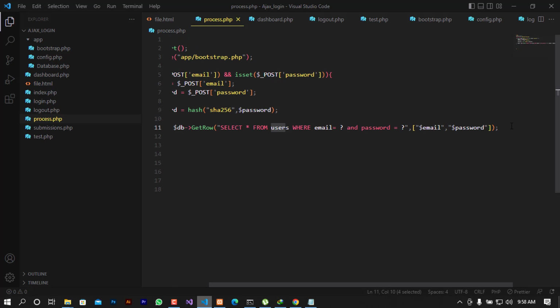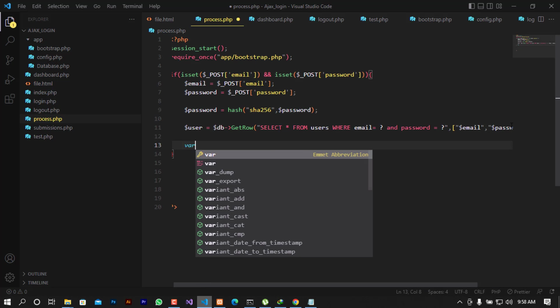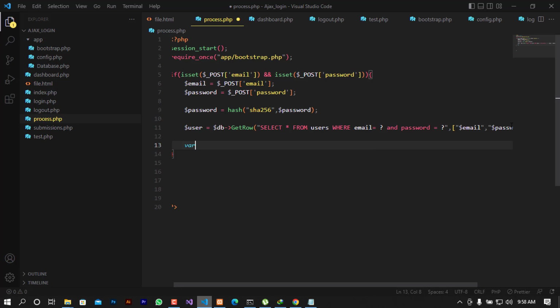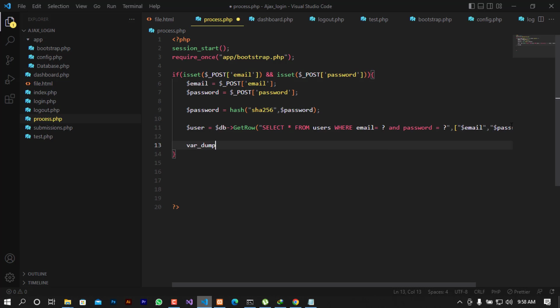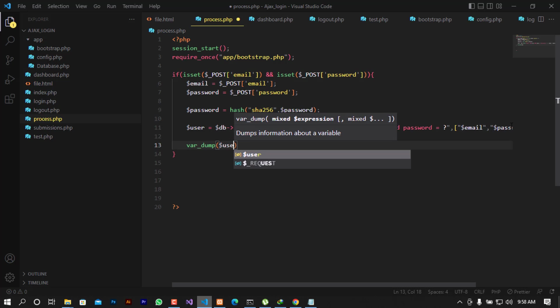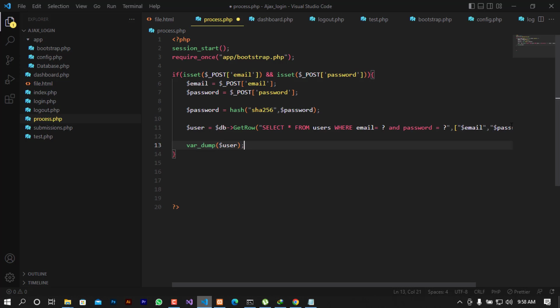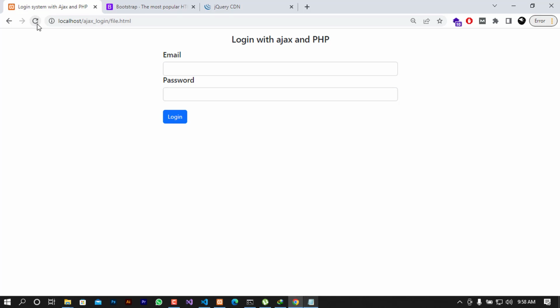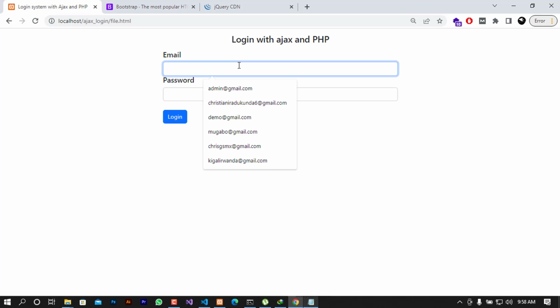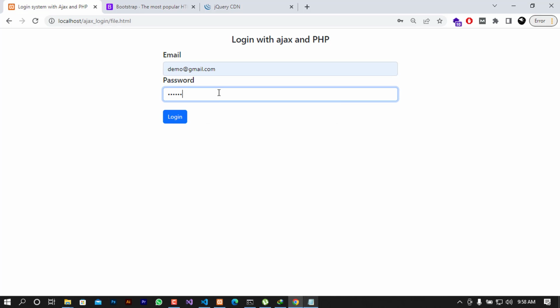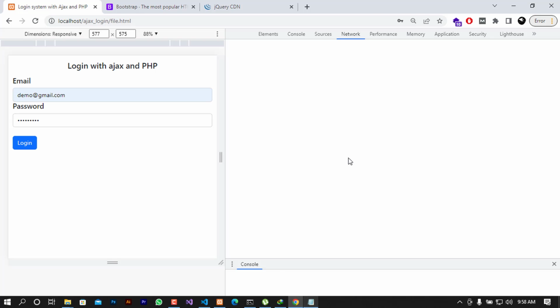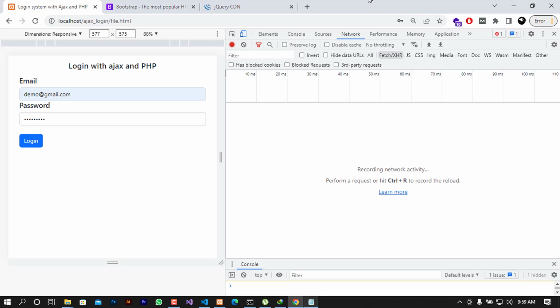So I'm going to go ahead and try to var dump the user to see if it will bring us some stuff. For example, when you put in the appropriate password, I'm going to var dump the user. Okay, so for this test, I'm going to use the appropriate username and password. I'm going to put in my email as the username, then my appropriate password, and press login. You can see nothing happened, but behind the scenes it is happening.